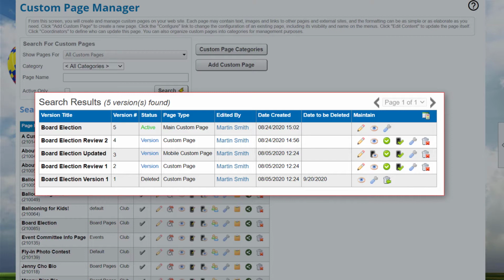Version control captures changes made to files over time, in this case, your custom page. So every change is captured as new versions are added. Every time you edit and save, a new version is created, and any one of the versions can be made active for your main custom page. That is, it's published and made available for viewing on both desktop and mobile devices.